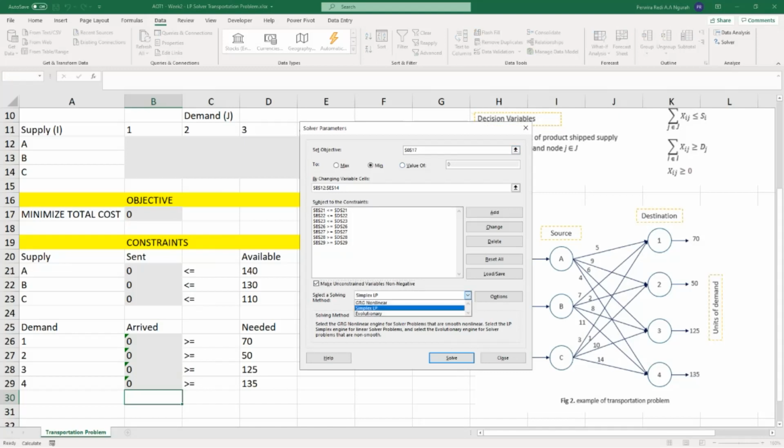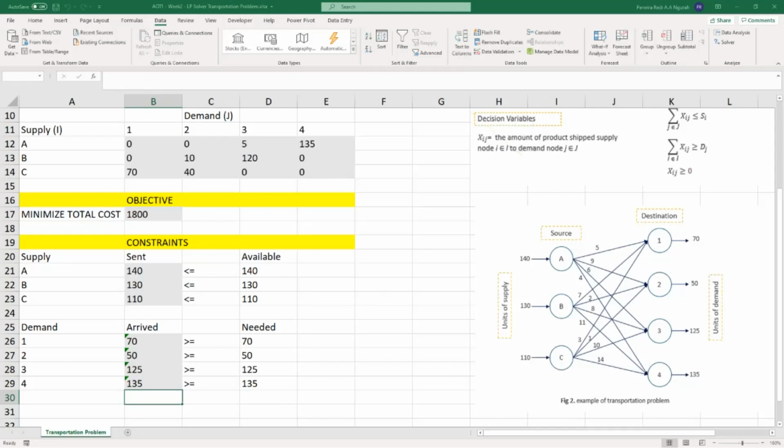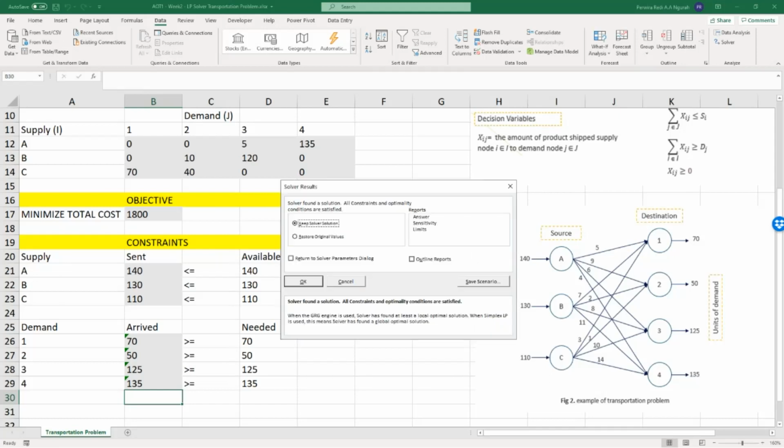There are several methods. We can use the simplex method. It means they will use simplex algorithms, which you can see how it's implemented in the video, but it's conducted behind the scenes, so we will not see the simplex step by step here. Then you can solve the problem, and you can keep the solution in the solver. Sometimes you can also create a sensitivity analysis report and limits report, which is a topic for another session.